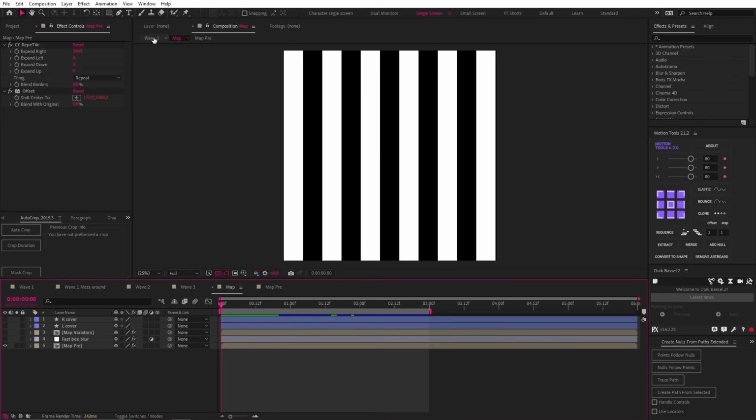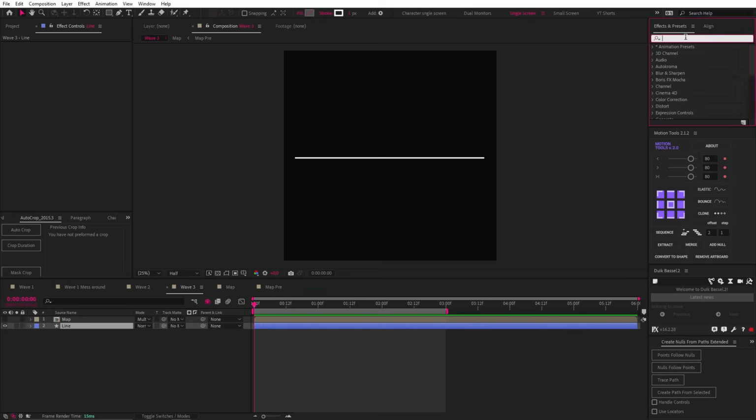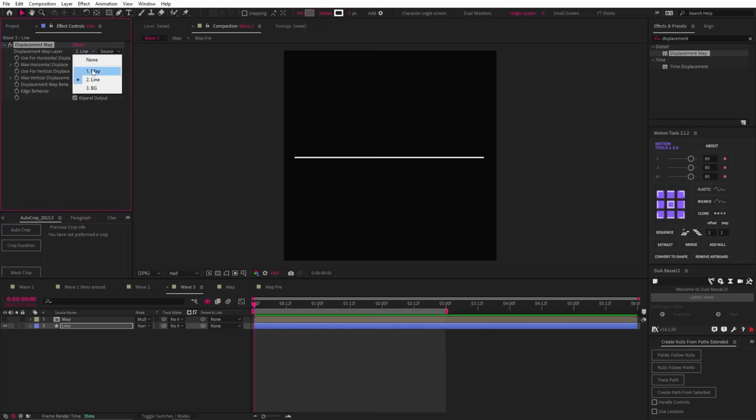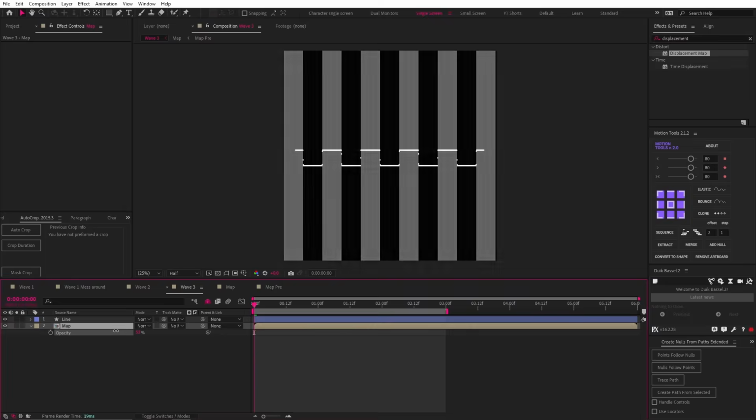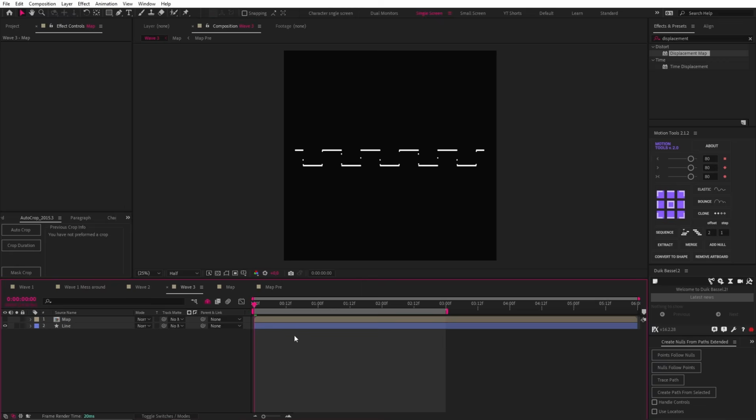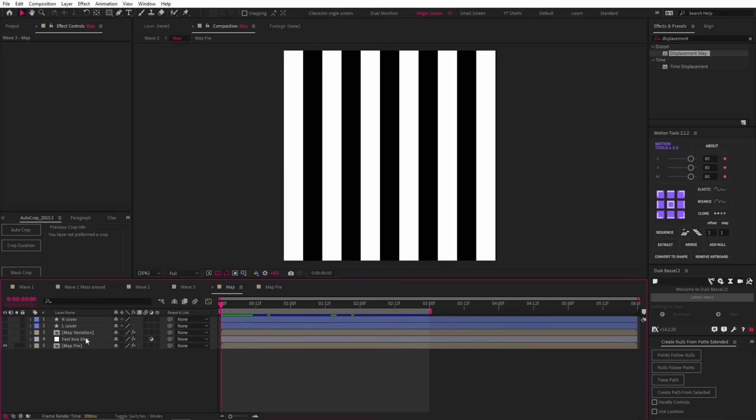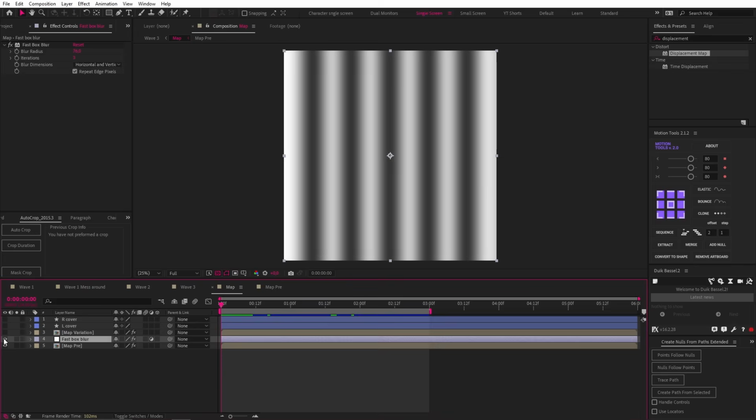Now back in the main comp, let's add a displacement map effect to our line, and then change the map layer to our map. Let's remove the horizontal displacement and increase the vertical displacement to 80. And as you can see, the white areas of our map push the line up and the black areas push it down. Not at all what we're looking for, so let's go back into the map and turn on this adjustment layer, which has a Fast Box Blur effect, and that smooths out our edges.